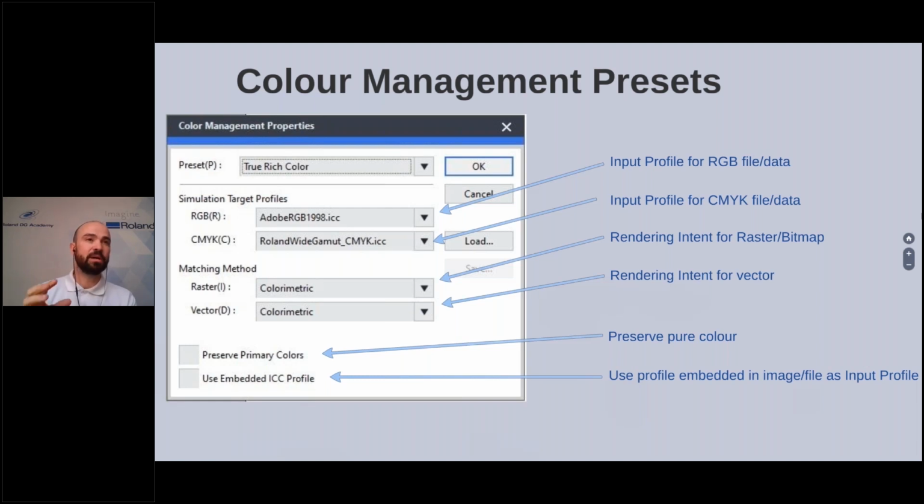We also have the matching methods, which is the sort of squashing mode that we went through earlier. And that can be chosen. You can choose a different matching method for raster data, so pixel data, bitmap data. And you can choose a different one for vector data as well. And then finally, there's an option there: does the color management preset use preserve primary colors?